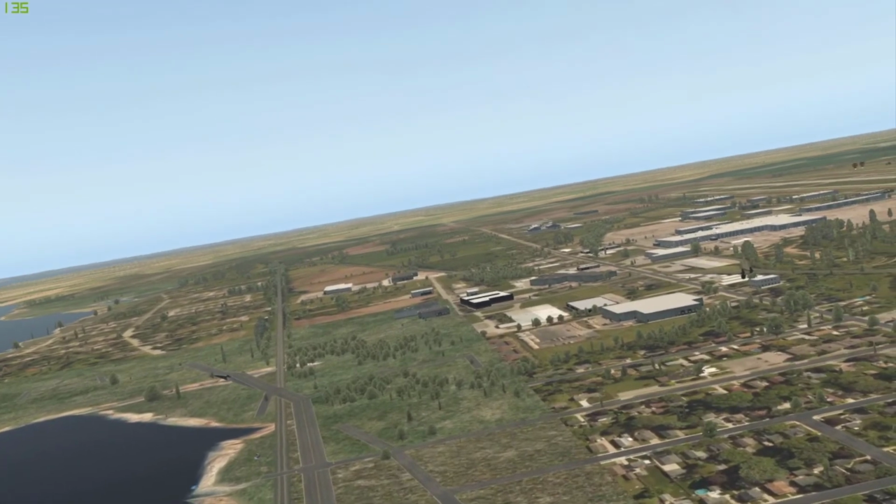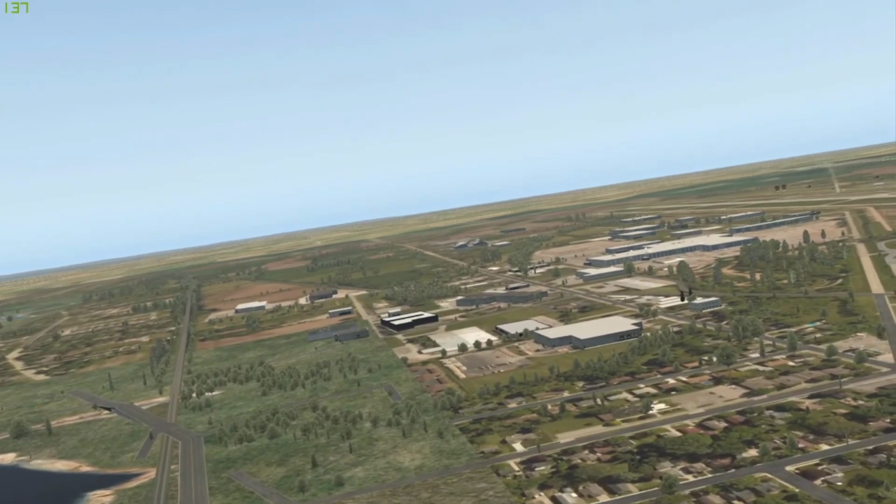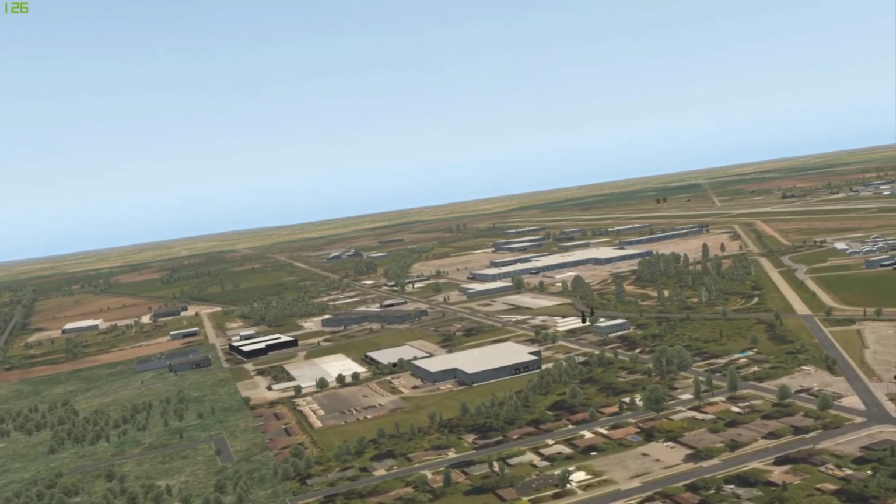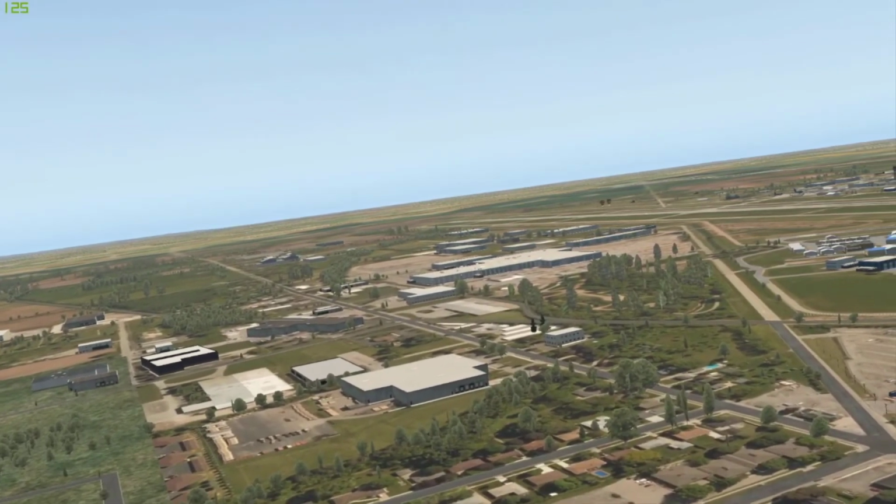Beautiful day here in Oshkosh, Wisconsin at Whitman Field. SimVenture 2020. Beautiful view for our day. The wind is calm today. Altimeter is 29.92.